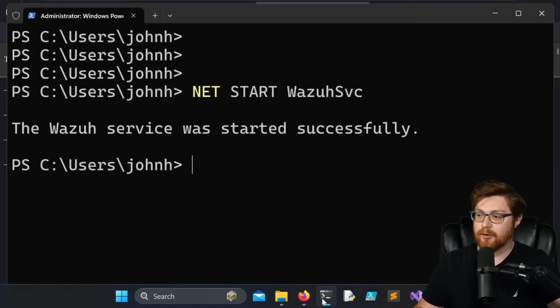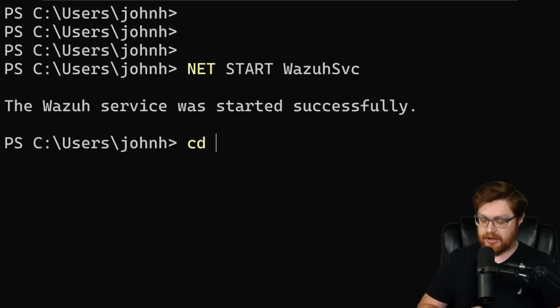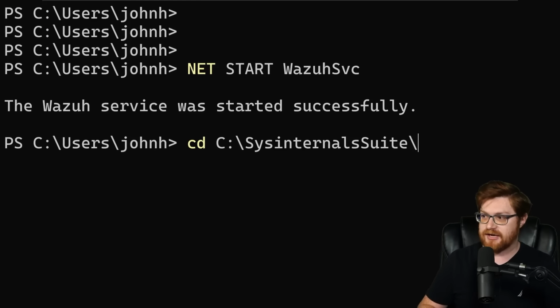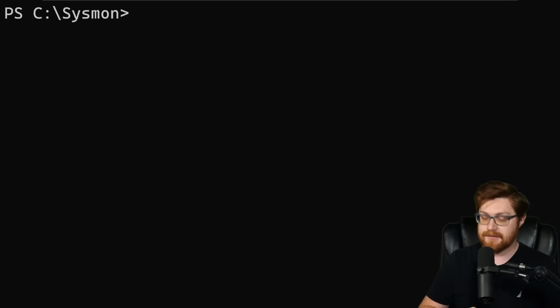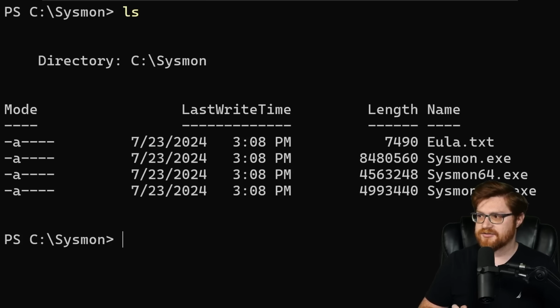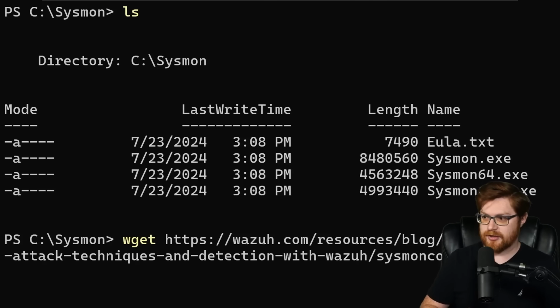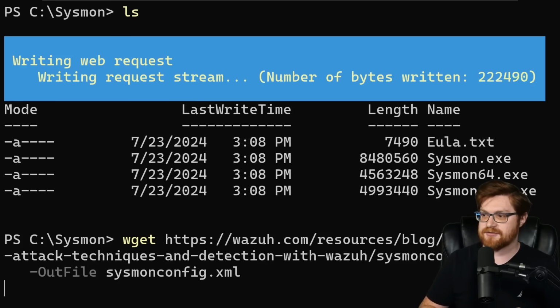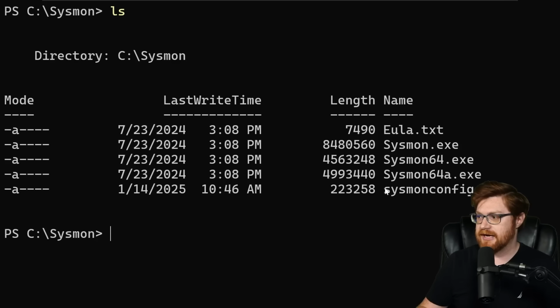So back in our administrative PowerShell terminal, I will hop over to that C:\Sysmon directory here. Let me wget down that config file. I believe it will be able to write to the file system without any arguments, fingers crossed. Let me ls super quick. No, okay, so we do need to wget that link once again, but make sure we supply an -OutFile of sysmonconfig.xml just to match the file name. Good enough. Now we have that present.